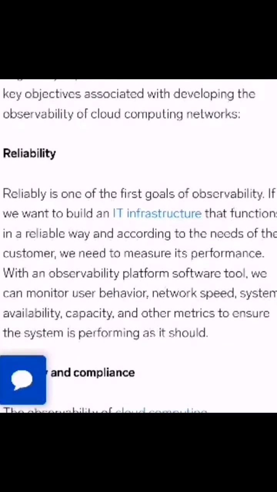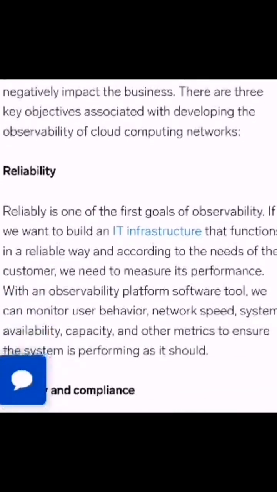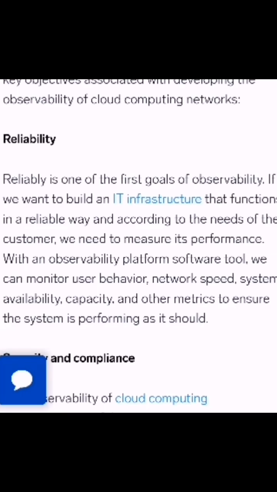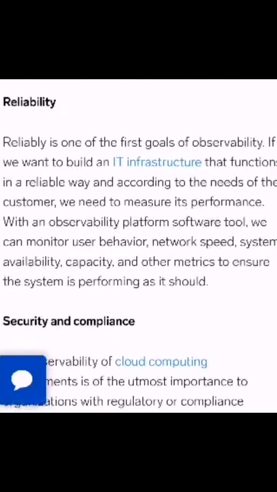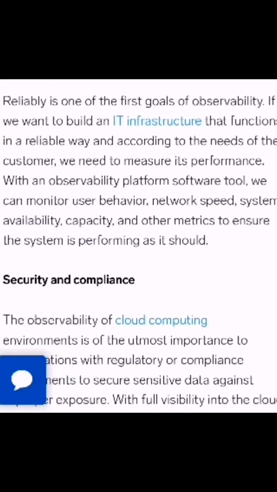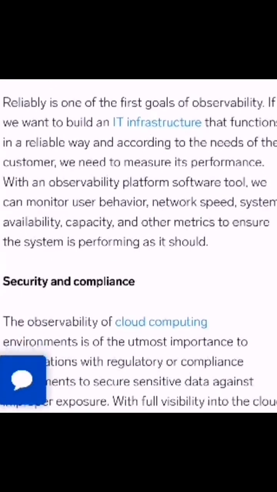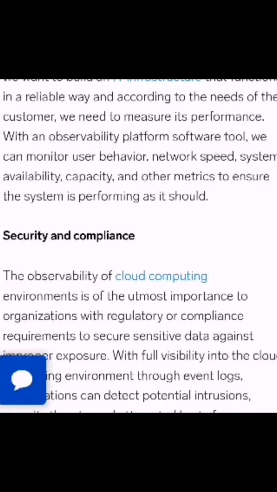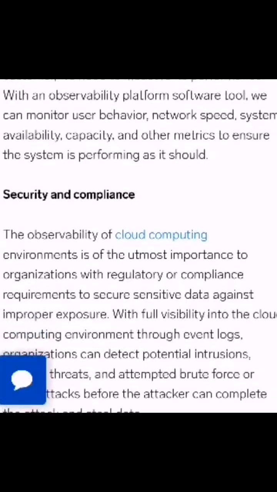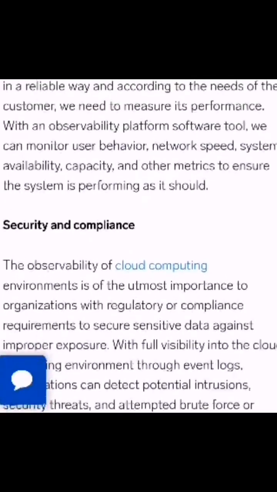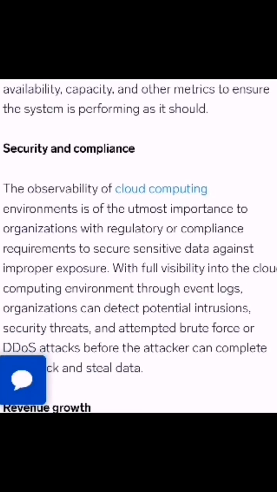There are three key objectives associated with developing the observability of cloud computing networks. Number one, reliability. Reliability is one of the first goals of observability. If we want to build an IT infrastructure that functions in a reliable way and according to the needs of the customer, we need to measure its performance. With an observability platform's software tool, we can monitor user behaviors, network speed, system availability, capacity, and other metrics to ensure the system is performing as it should.